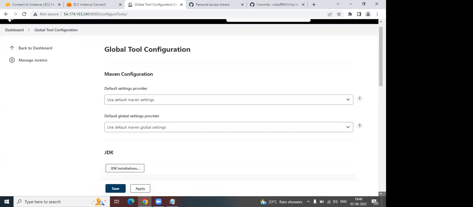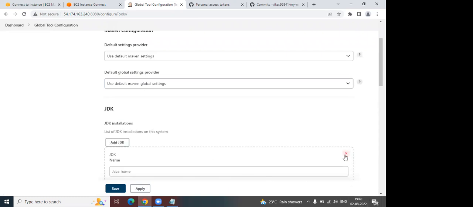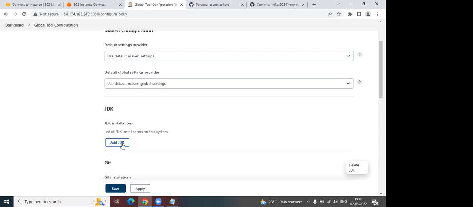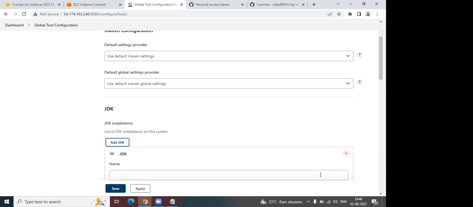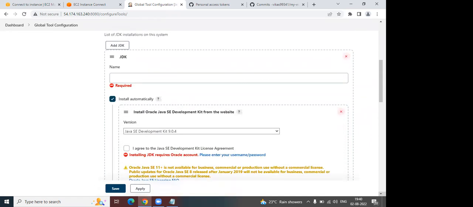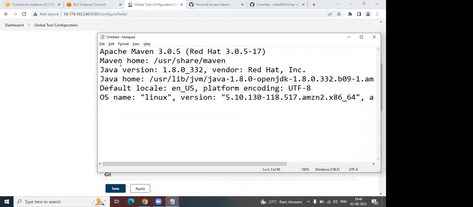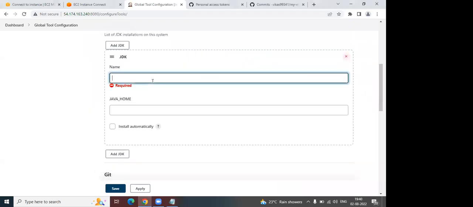Now here you need to say where your JDK is installed. Okay, so let me just come down here. When you come to JDK, you will see the Add JDK option. Click on this. Add JDK is nothing but you tell where Java is installed. If it is not installed, it will install automatically. That I don't want. Java is already available. So I will say Java is this guy, Java home. Control C. Give a name, any name is okay.